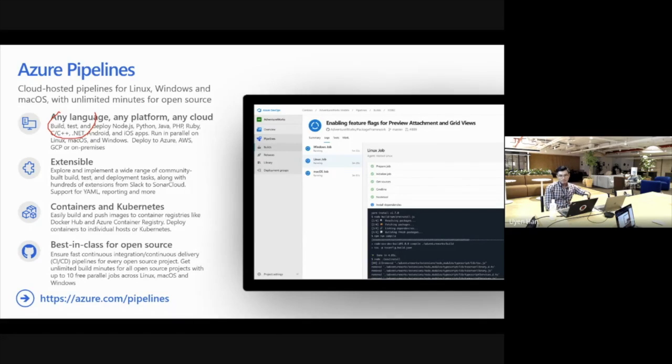And I think the best thing about it is the first 1,800 minutes are free. And I think that's enough for every project that we're running in the Azure environment.